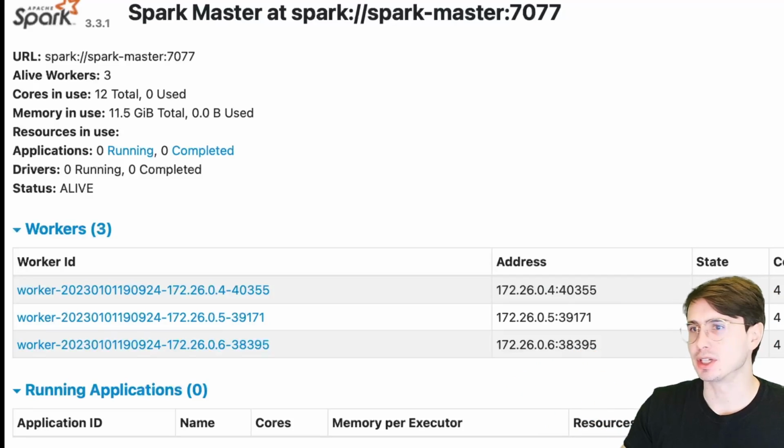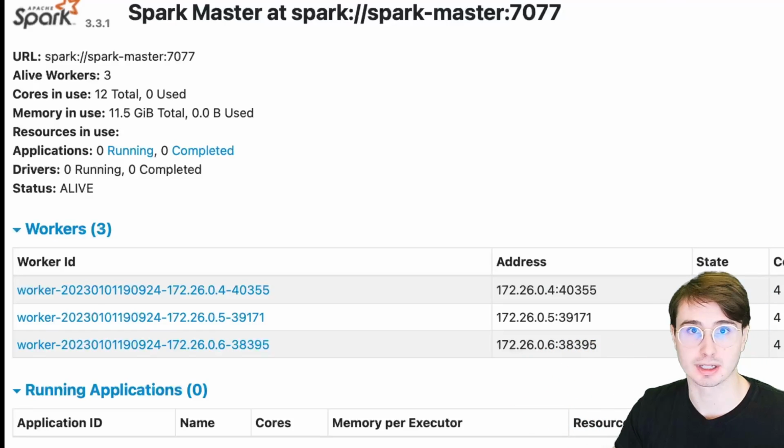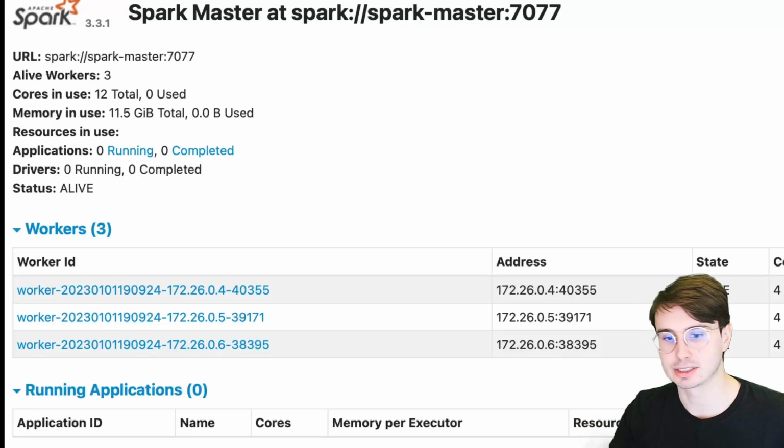So this is where I'm going to end it for just my basics, getting started with creating a local Spark environment in a true Dockerized cluster.